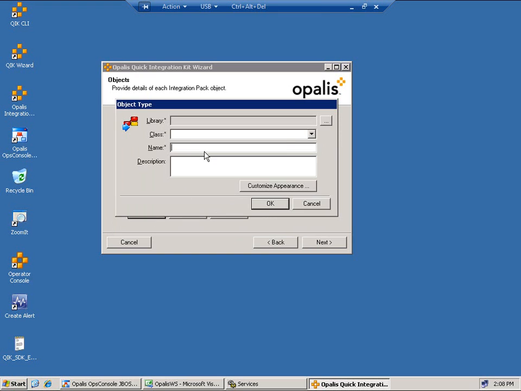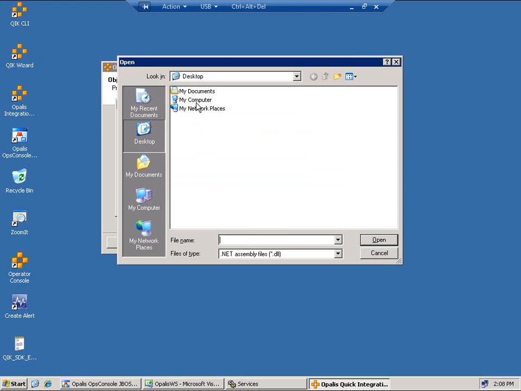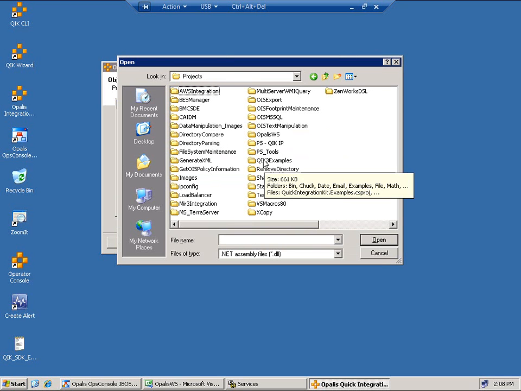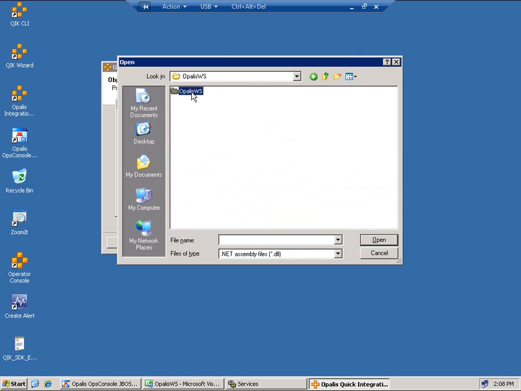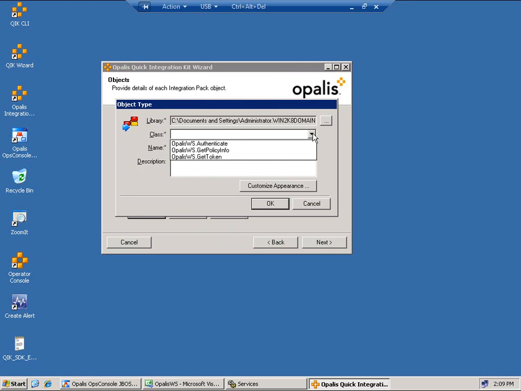Now I'm going to add some objects to this. First, we need to identify the library we're using. So, navigate out to our project, Opalis WS. There it is. And then we get to enumerate the objects we've created. So obviously we have the ability to choose the authenticate one that we created.